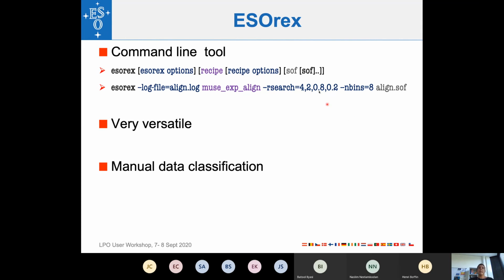So it means that you have to create your SOF file. You have to tell the recipe, for each of the files you want to process, what kind of frame it is, whether it is an object, whether it is a line list.